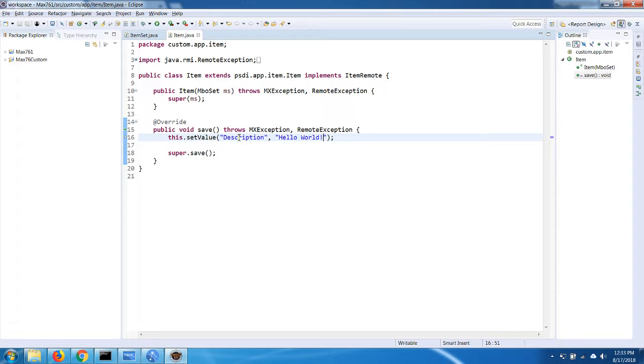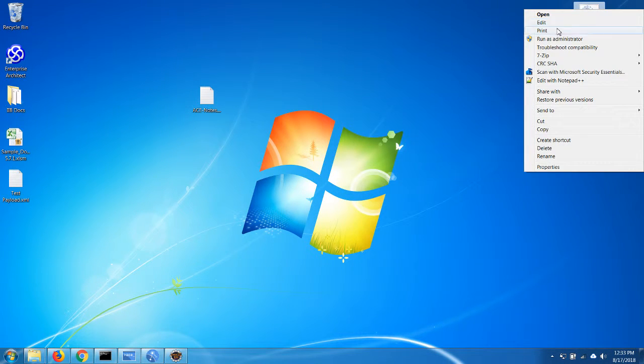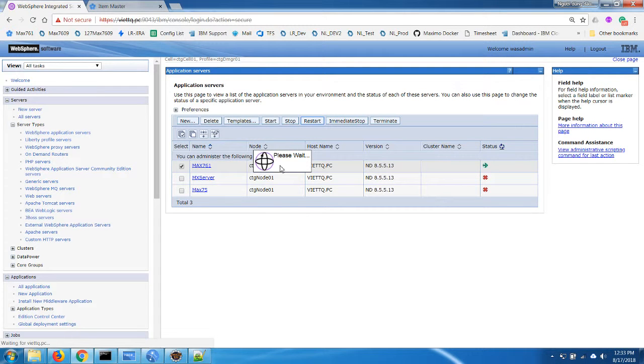Yep, so while we're doing the server restart, let's update our code. So instead of this string, we write something else. Okay. And to speed up the deployment process, I have written a bat file here with a simple copy command to copy all of the new classes from my project folder into the deployed application, in this case inside the WebSphere folder, installed Maximo. Yeah, and after we have restarted the application, I will show you how it works.